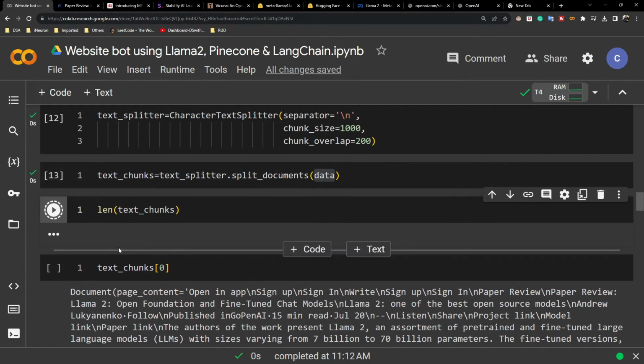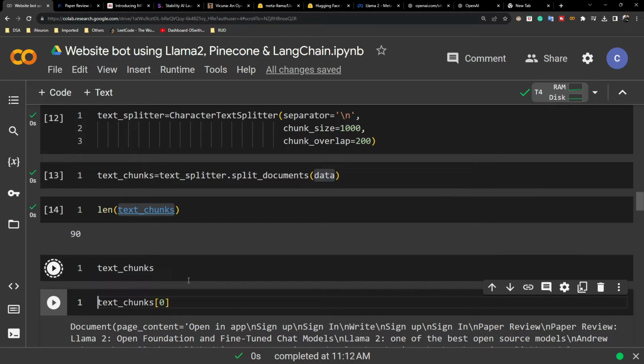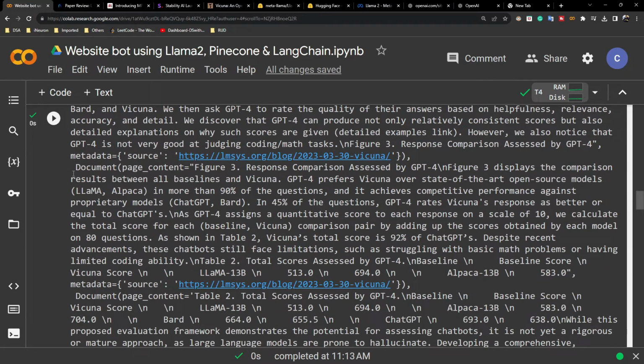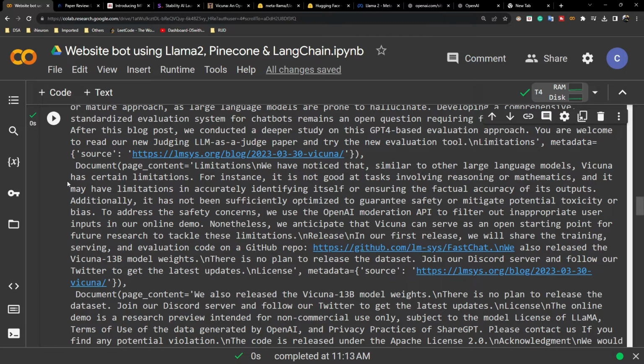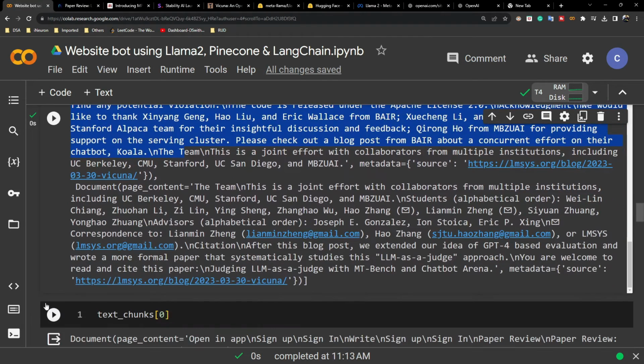Now if you want to see the chunk size, it has created 90 chunks. So if I print my text chunks, okay, now let me show you. See, this is another chunk. Then again, this is another chunk. Okay, then again this is another chunk. That's how it has created 90 chunks.